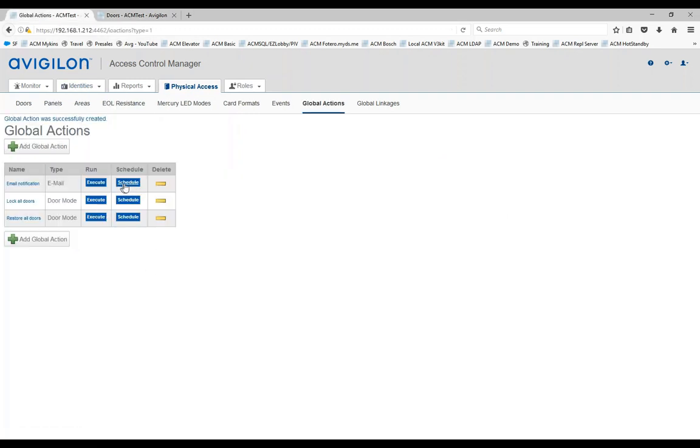So here's the other option, also schedule. I could have it scheduled to say fire this, lock all doors at a particular time that I want to have the doors locked, no access. So you could do that. Same goes for restore all doors, right? So you have that option in here. For what we're going to do right now, this is all I need here for global actions.